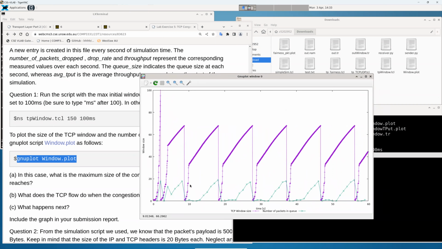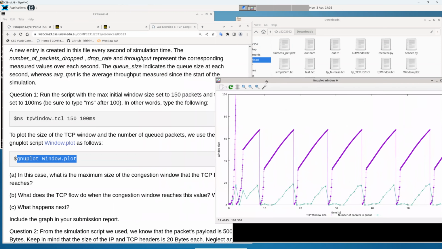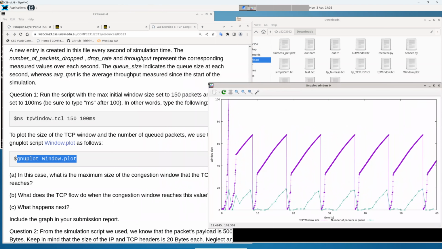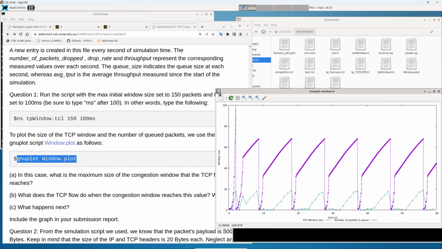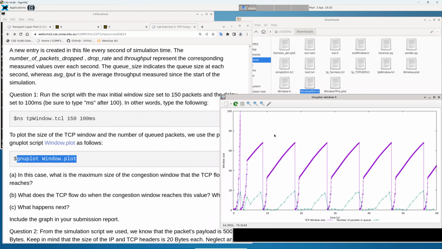And try to answer the question here. So which algorithm are we using? Is it Tahoe or Reno? This one is Tahoe.